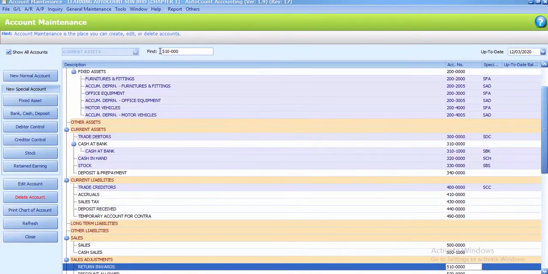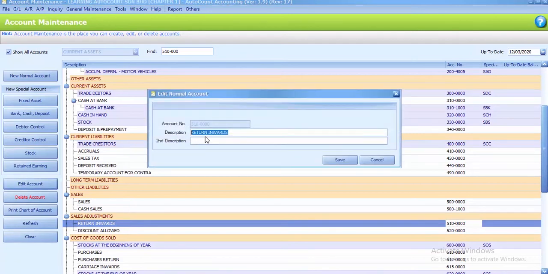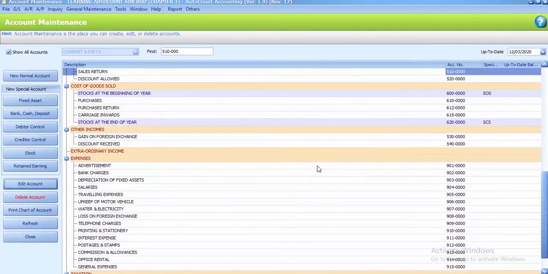510-000, search, and then after that, to rename it, you need to click on the edit account. If just now we deleted the account, now we edit the account because we just want to rename the description. So when you edit the account, the description written here, you can delete everything and change to sales. And after that, you just click on the save button to save. Okay, so that is for the B instruction.